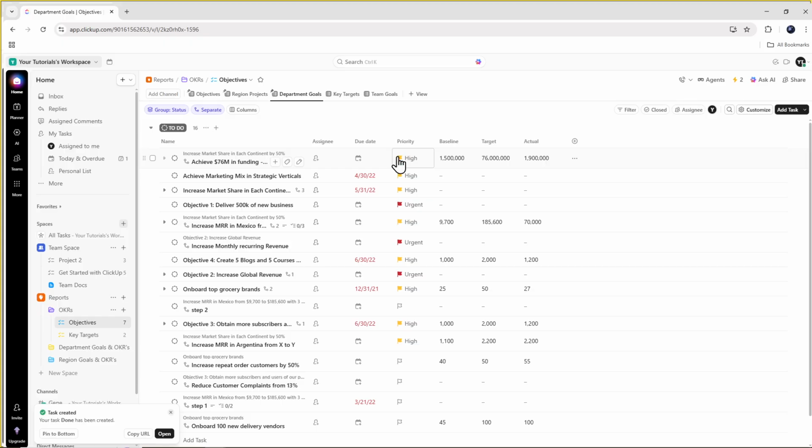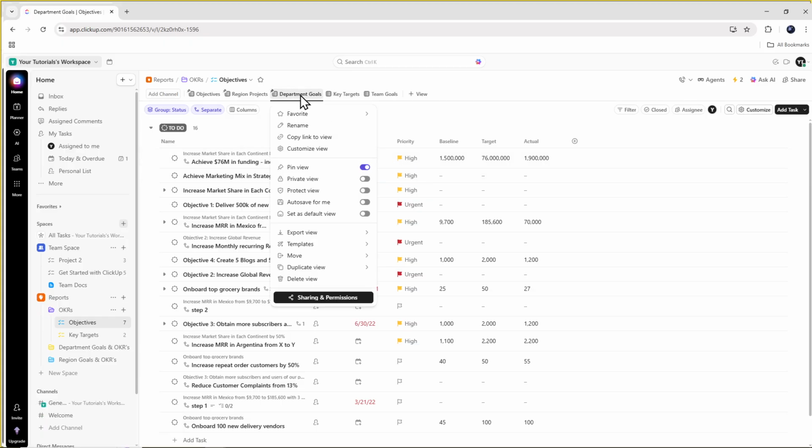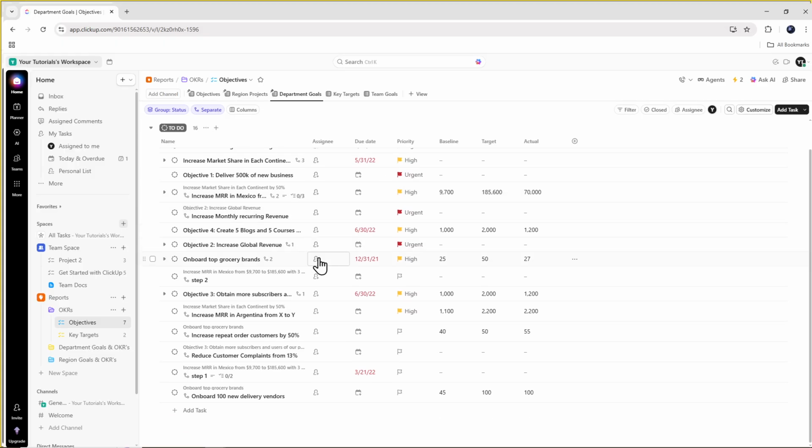Open Goal. Click the goal's name to open its details view. This lets you review all targets and make updates in one place. Update targets manually or via tasks. For number or currency targets, type the current value in the targets field to reflect your latest results, then confirm the change. For task-based targets, complete the associated tasks in ClickUp as you normally would.